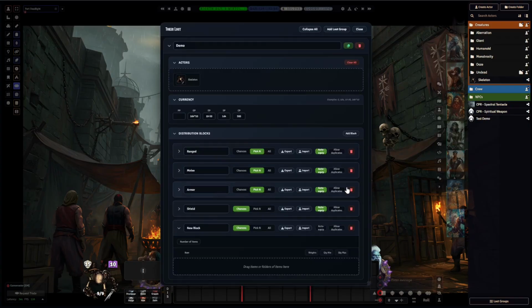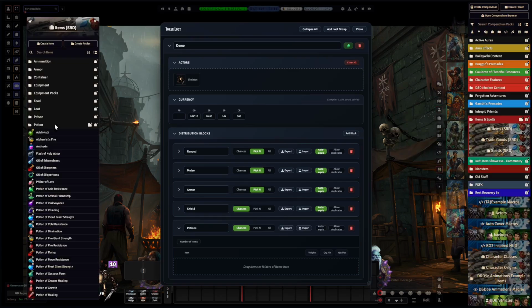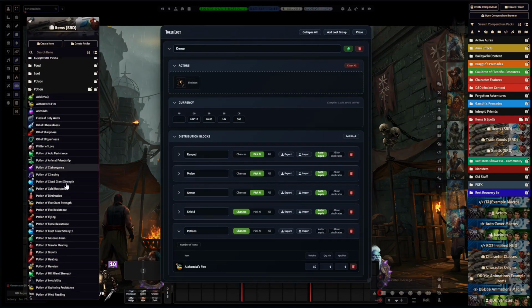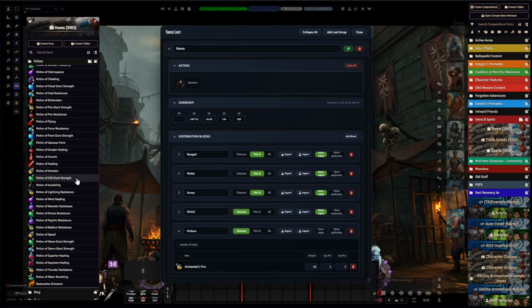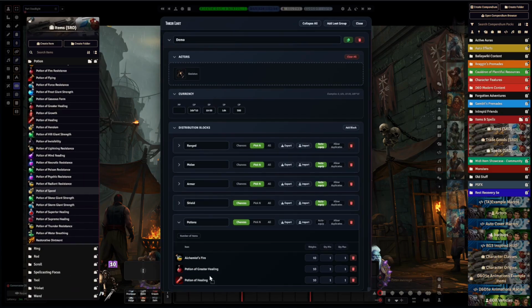So if we add a new block, we can name it, let's name it potions. Okay, I'm going to leave it as chances because I want each item in here to be randomly rolled. I don't want to always give it a potion. And what we can do now is go into the SRD, items and spells, items, potion, and we can give it an alchemist's fire, maybe a potion of healing, maybe a potion of greater healing, and a potion of speed.